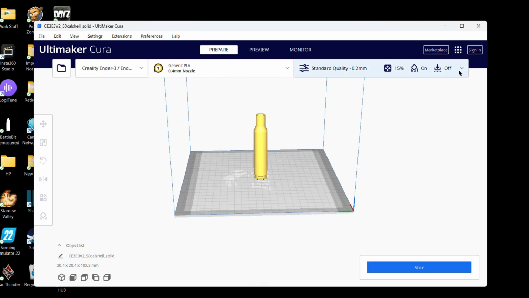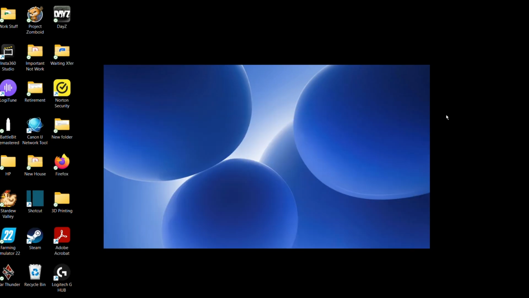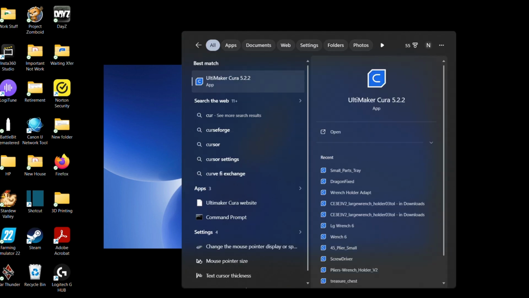So let me back up one step here. You've downloaded your file and you want to open your Cura. Now let me bring up Cura, just a blank Cura.